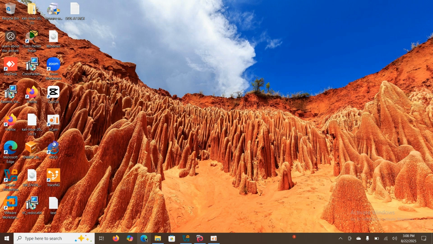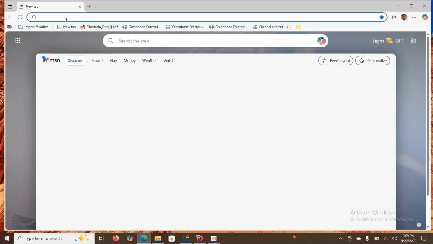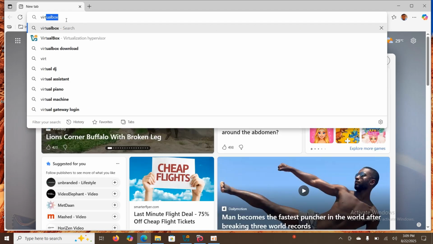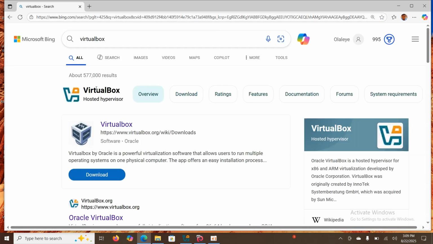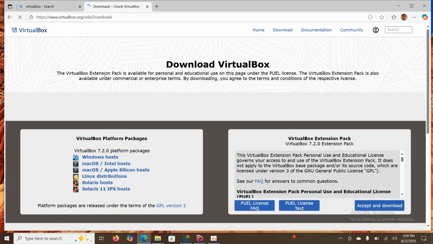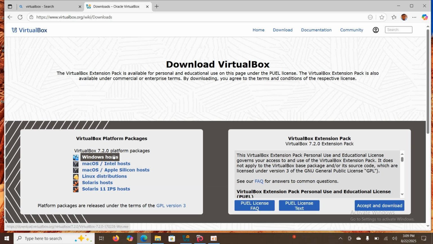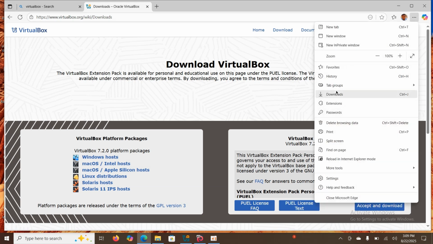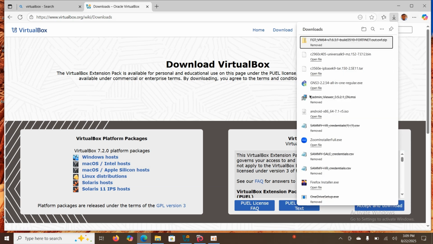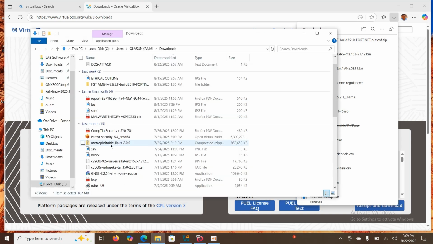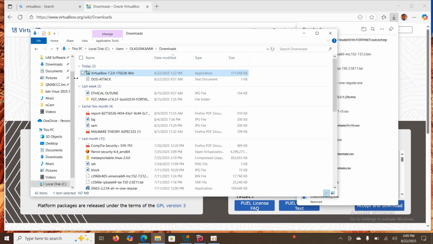So I open my browser. I'm going to use VirtualBox as an example. I'm going to go to virtualbox.org and access the website. Once I'm on virtualbox.org, you're going to see different platforms that we can download it for. I already have VirtualBox downloaded. As a matter of fact, if I come to my system, you're going to see the VirtualBox I downloaded. I downloaded the one for Windows.